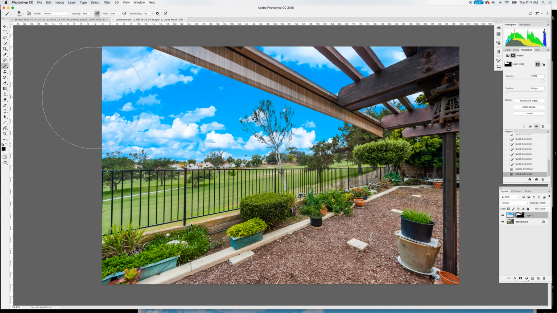And I'll make my brush about half the size of the image, and then my first swipe is along that horizon, like so. Then I'll reduce the size of my brush, and I'll do one more swipe right along the horizon, which just gives it a little more graduated look, which I think looks a little more authentic.